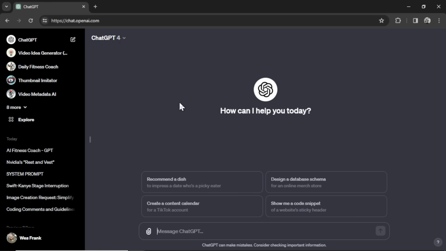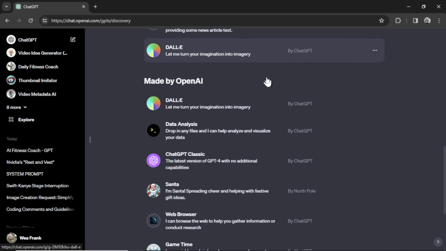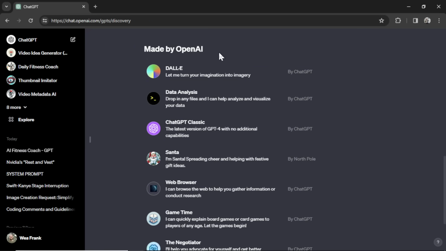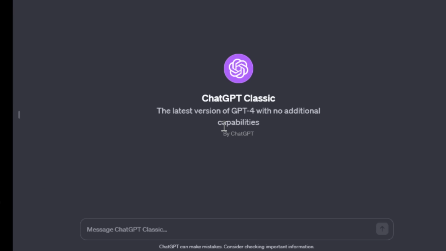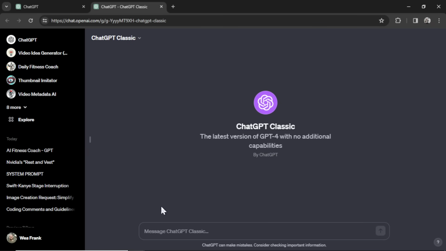Now, if you're still not comfortable with using the Playground, there's another alternative. If you hit Explore and scroll down, one of the custom GPTs made by OpenAI is called ChatGPT Classic. ChatGPT Classic is the latest version of GPT-4 with no additional capabilities. So it doesn't have vision, it doesn't have browser, it doesn't have DALL-E 3, which means it doesn't have a clouded system prompt before you put in your input. And I've read in the forums that a lot of people are loving the generations with ChatGPT Classic. So if you're just doing text, like you're writing articles, you're creating an ebook, you're writing a story or a script, try ChatGPT Classic and let me know how it works.